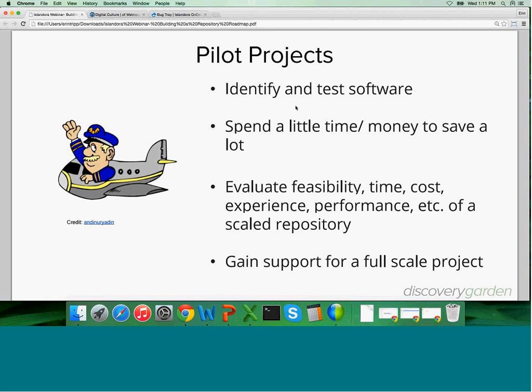I suggest a repository roadmap process. It's formulaic, so it can be revised to fit your organization or to fit your project. So our suggestion is to start with a pilot project, something as easy as identifying and testing software. It enables you to spend a small amount of time and money and potentially save you a lot of time and money in the future. And this is twofold: to evaluate the feasibility of going from a pilot scale to a full scale, and to gain support for your project.